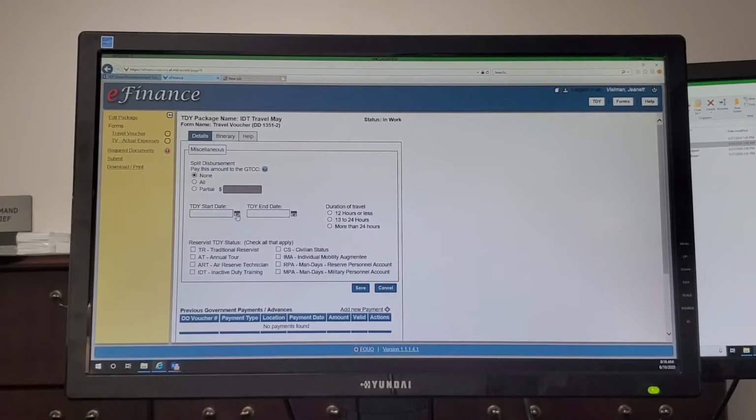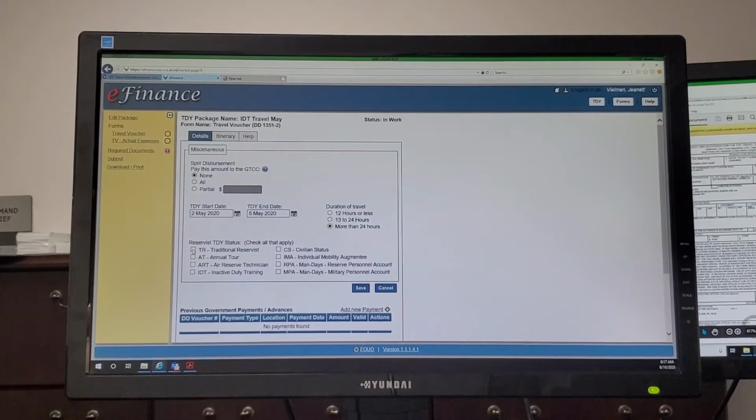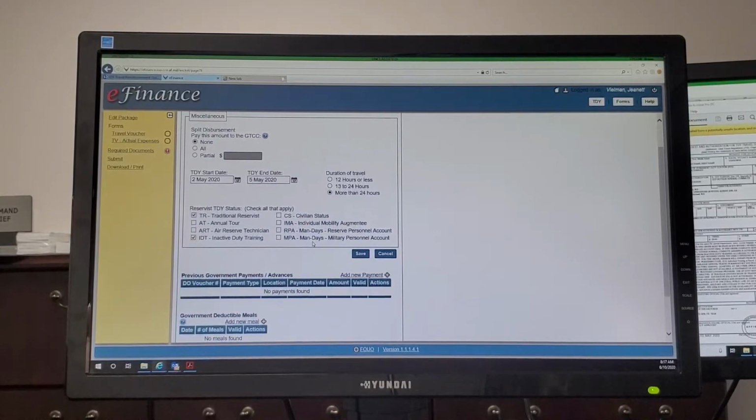For my TDY start travel date, it's going to be May the 2nd. And for the end, it's going to be May the 5th. Now we'll show you that on my 1610. For the duration of travel, anytime you have multi-days, it's always going to be more than 24 hours. I'm going to click the TR because I'm a traditional reservist and I am on IDT orders at the moment. And I'm going to go ahead and hit save.